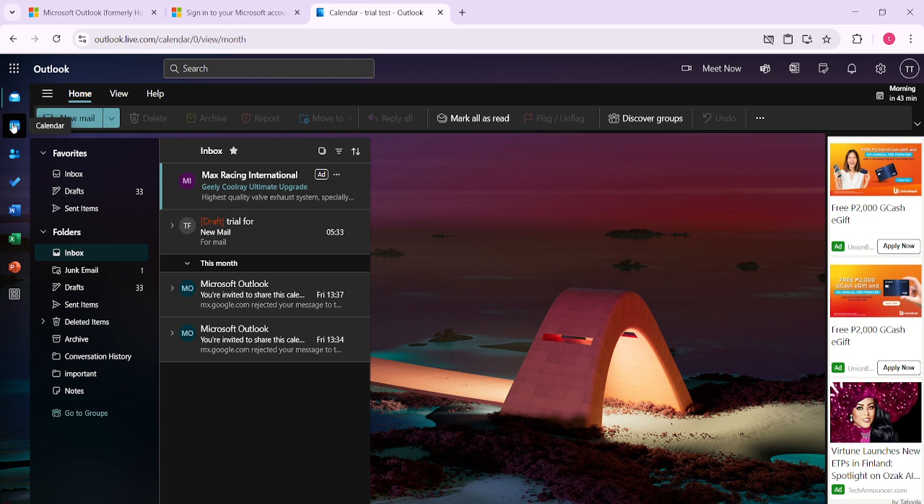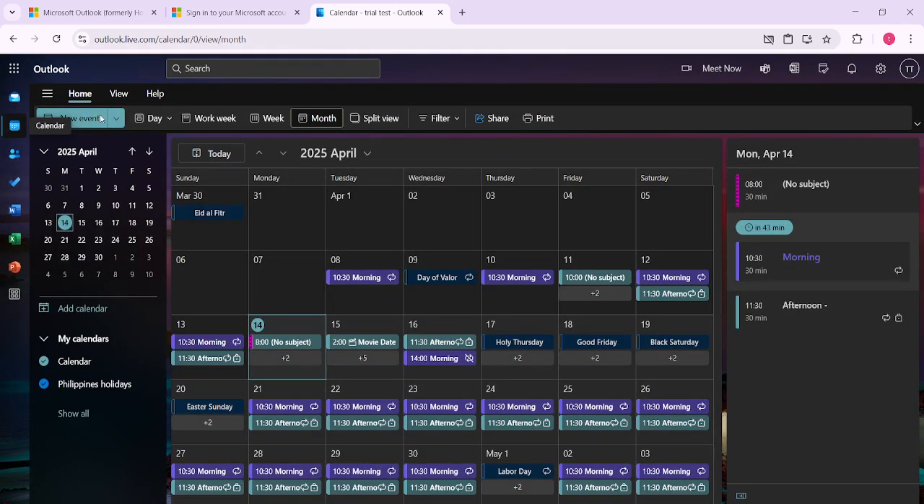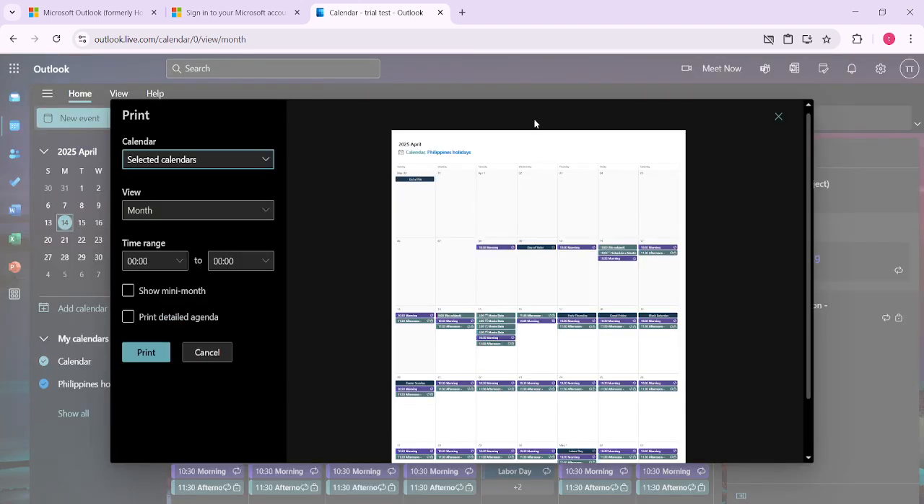Now that you're in the calendar view, you'll see a print option. Locate this by looking towards the menu bar, usually positioned at the top or on the side depending on your Outlook version. Click on the print selection and it will open a new window dedicated to print settings.